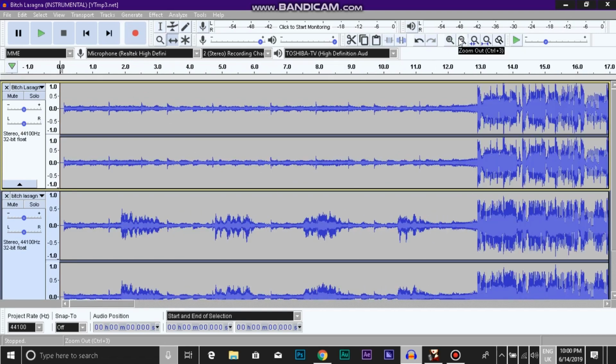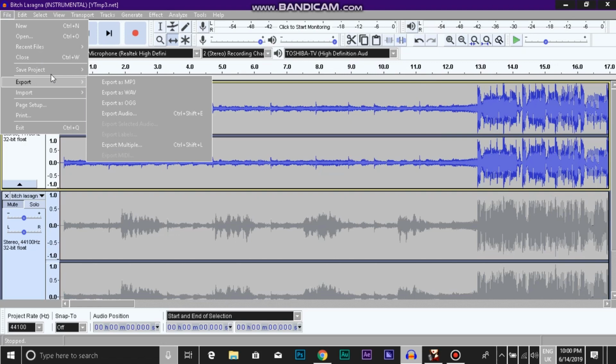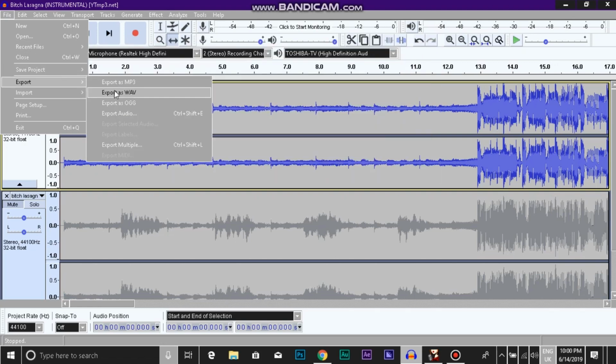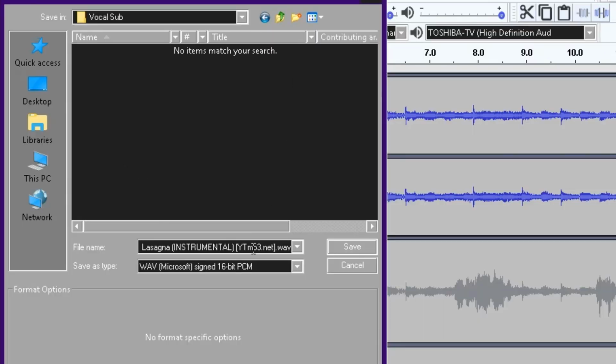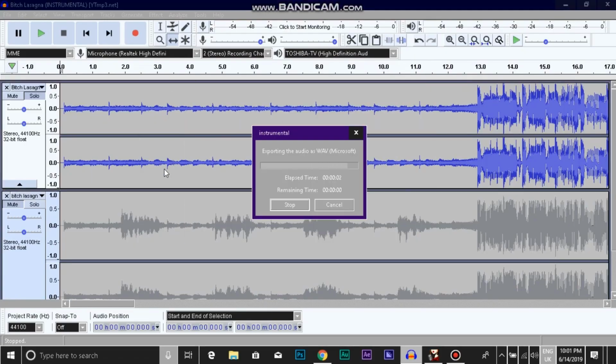Now you can zoom all the way out, and you're going to solo your instrumental. And then save file, save as, or export as a wave. And then you're going to save this as instrumental.wave. So that's the instrumental. And that's all fine. That's all good.